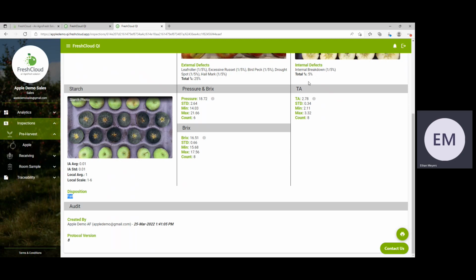The second thing that we can do is this field. We can also program this field to score itself. What I mean by that is if they have a certain specification that they're grading their fruit on, for example, maybe external defects need to be below 5%. If it's above, that should fail. Or if the pressures are below a certain number, fail the inspection.